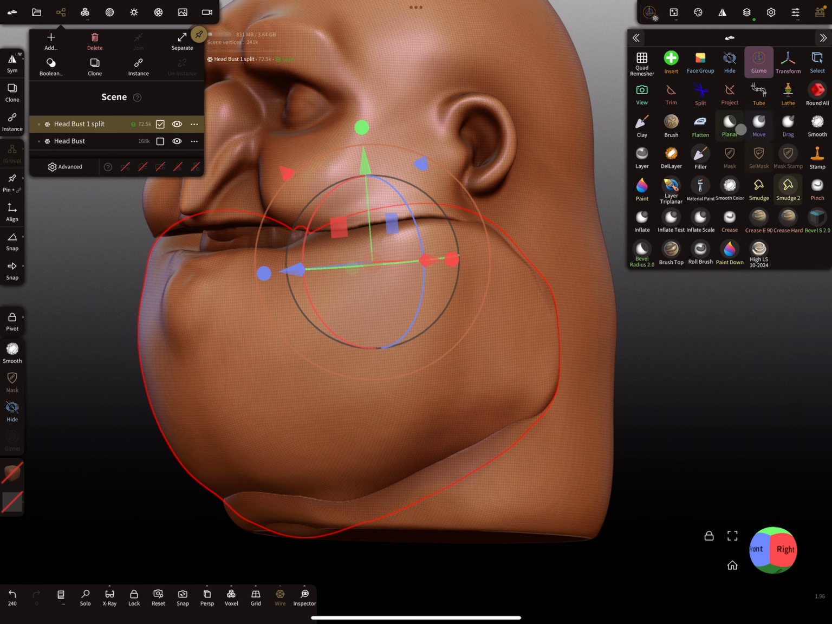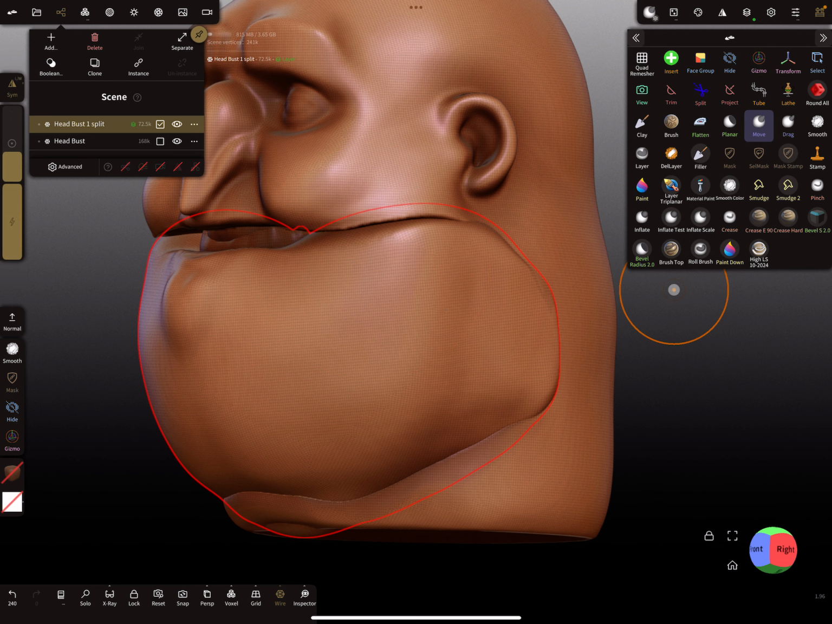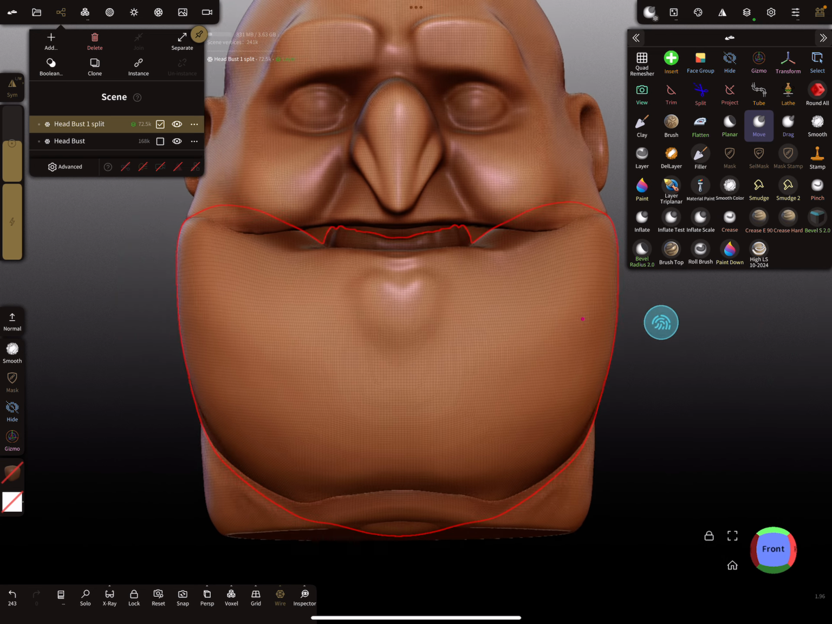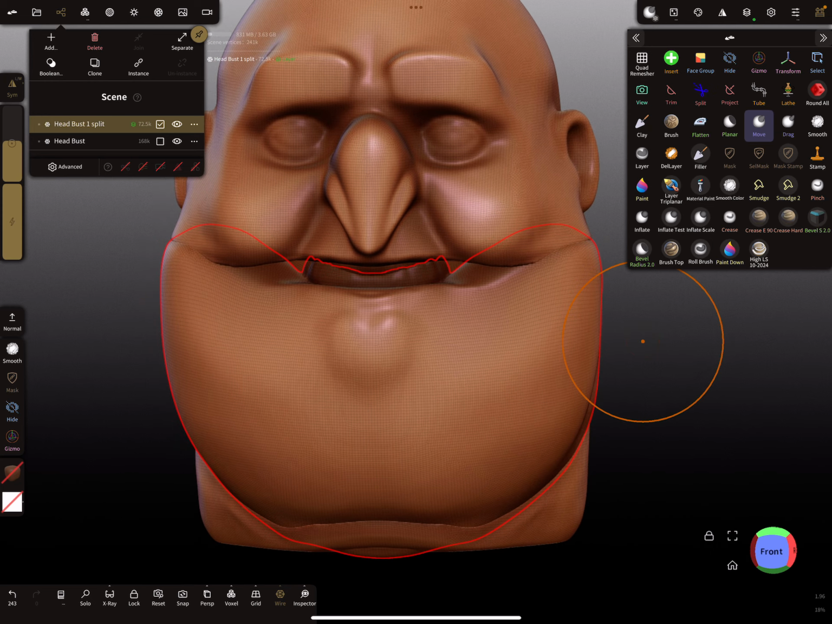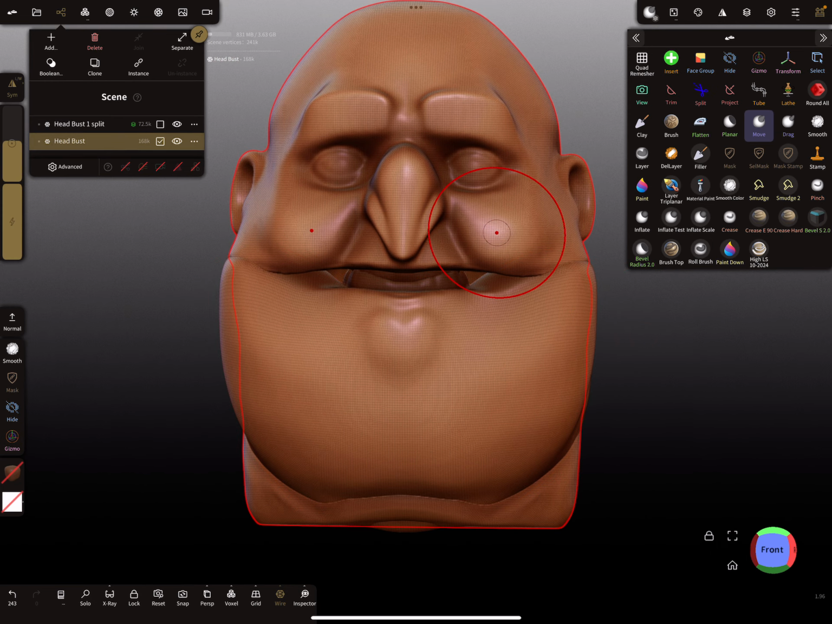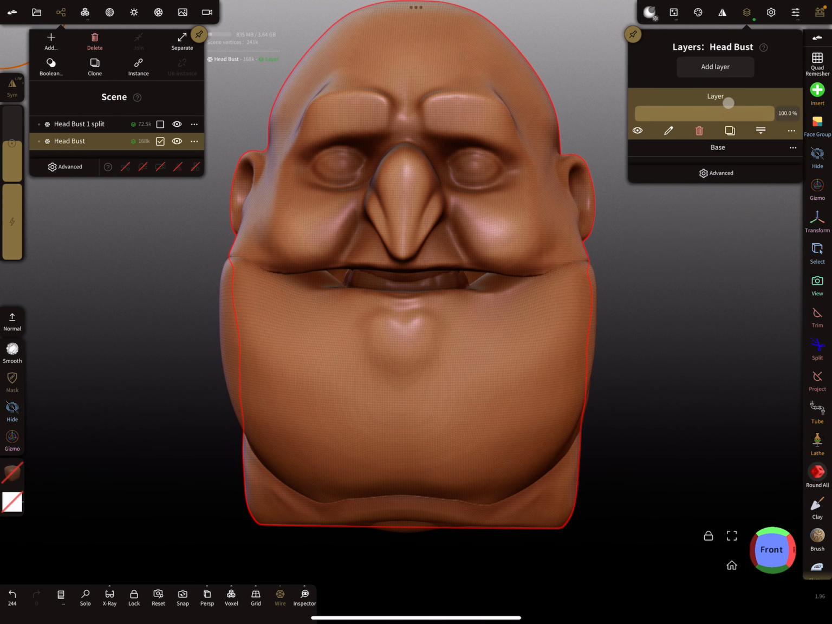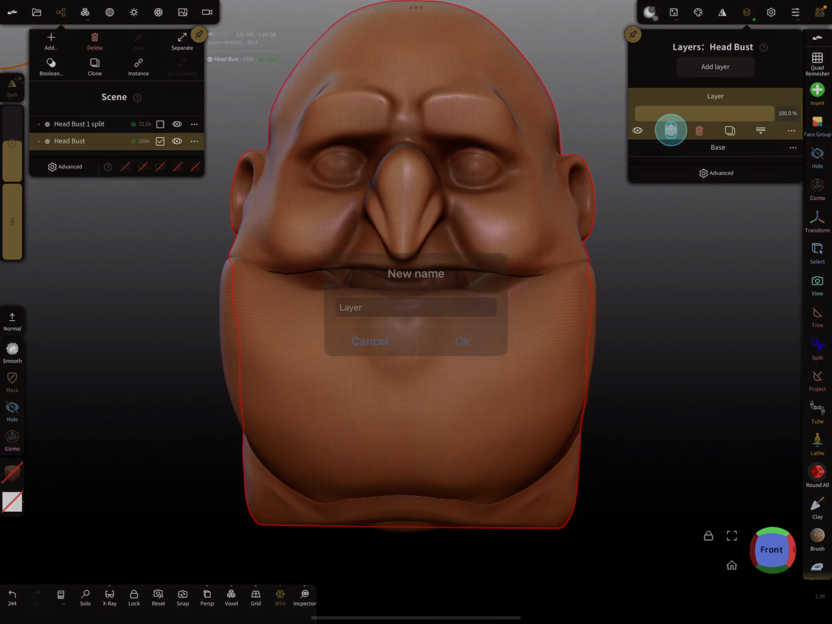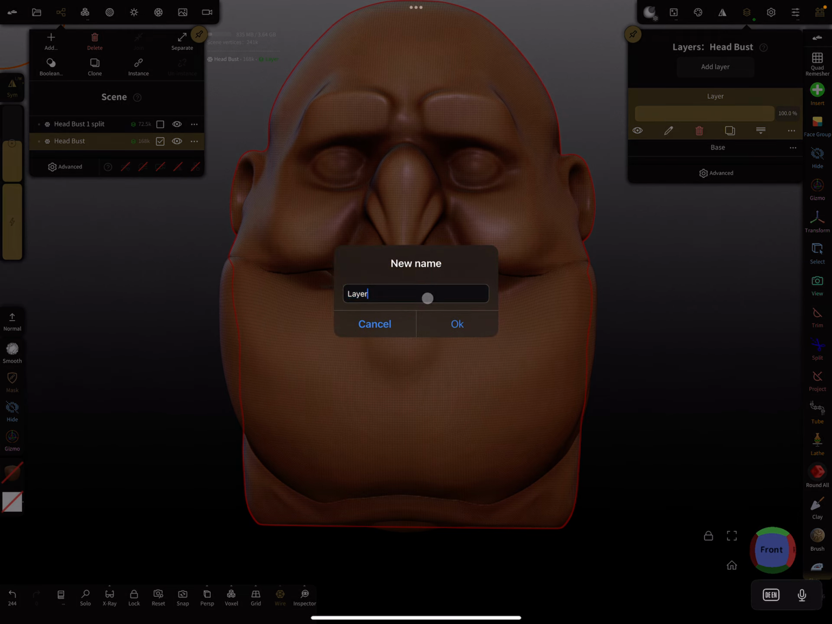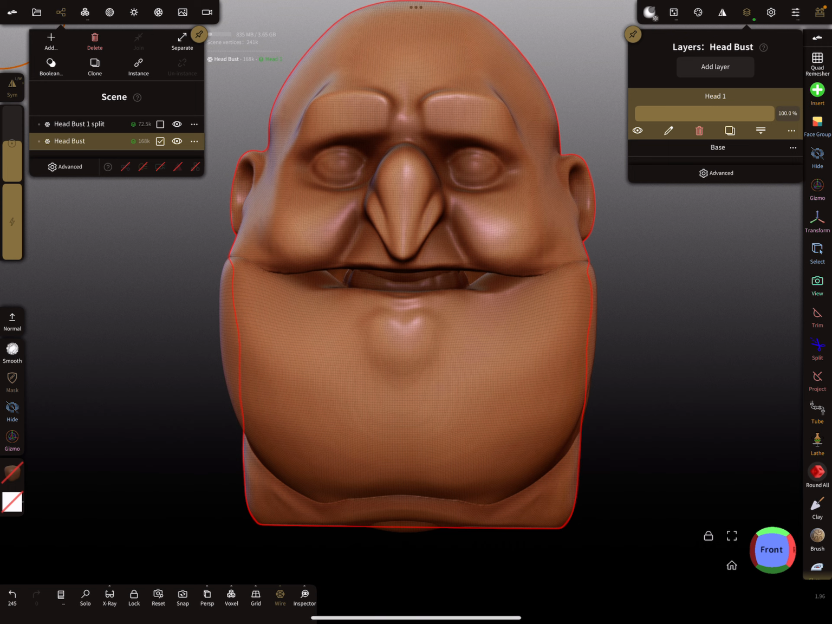So, and now I'm using the move tool, and I move some parts back like this. So this is a nice smile, I think. Okay, and for the top head, I also create a layer, add layer, and I rename this as head 1. Okay.